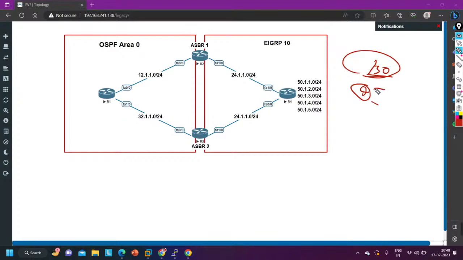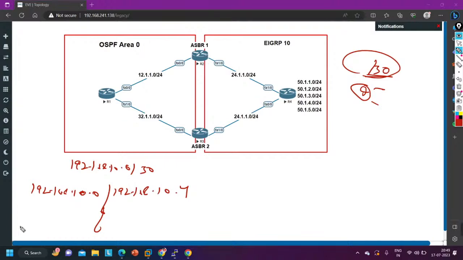No, I am not confused, but how will I use it? Let's say I have one network diagram and I need at least 192.168.10.0/30. So this is my network ID. Next network will be what? 192.168.10.4. So this network will end on 192.168.10.3. So the first valid IP address is 10.1 and the last valid IP address is 10.2. This is how it will work.